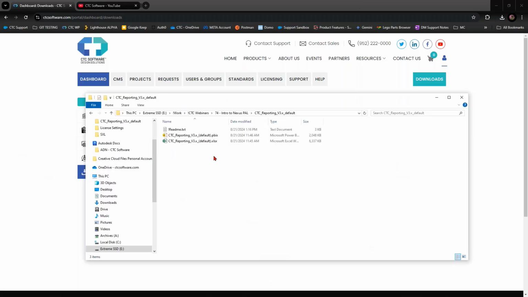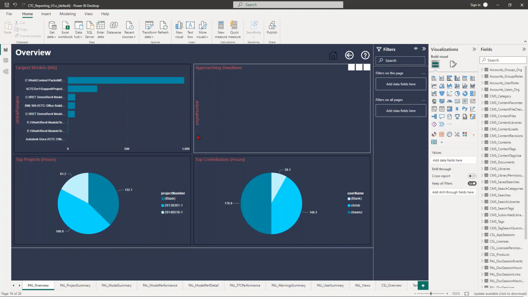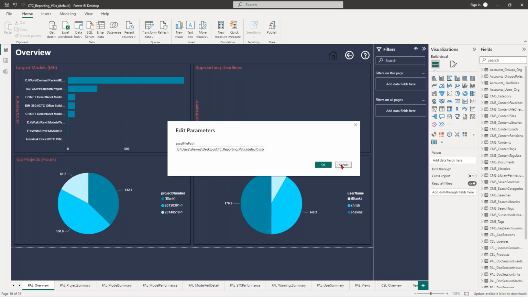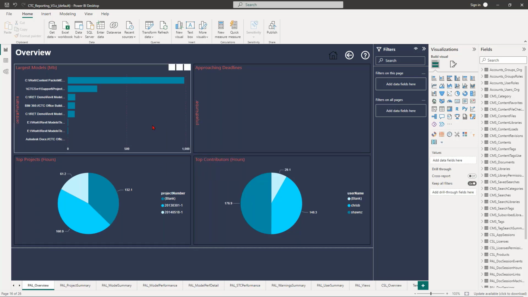Then we have a Power BI file. The only kicker with the Power BI file is pointing it to the Excel document that you just set up, and you do that under transform data, edit parameters, point it to the right file, save, apply your changes, you've got your data.